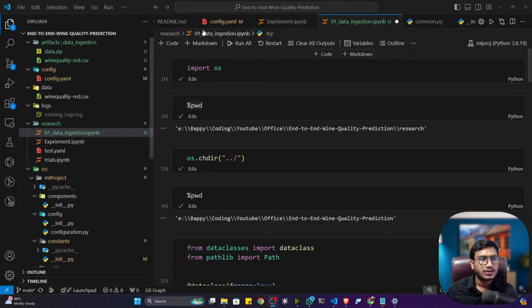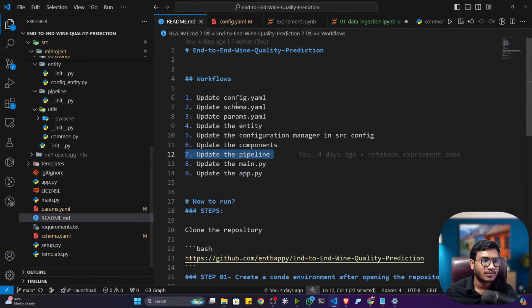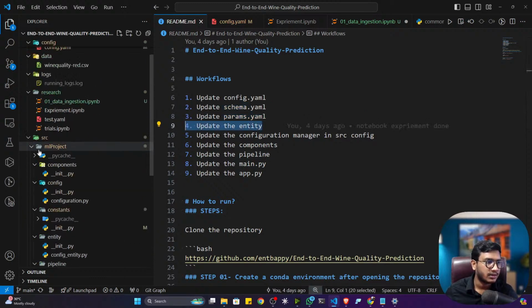Let me show you. I think you remember the first thing we have to update is the config.yaml, and this is already updated. I don't need to update it. Apart from that, these two files are also updated, because as of now I don't need them, but I have added some dummy values. Now the first thing I have to update is the entity. Let me open the entity file.